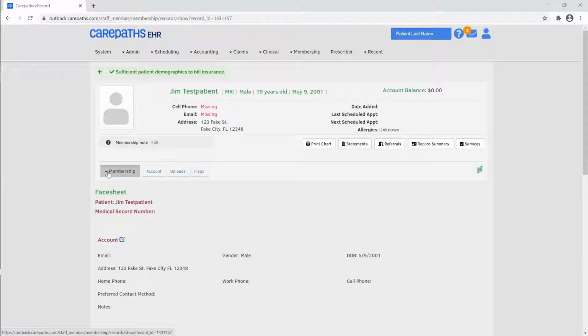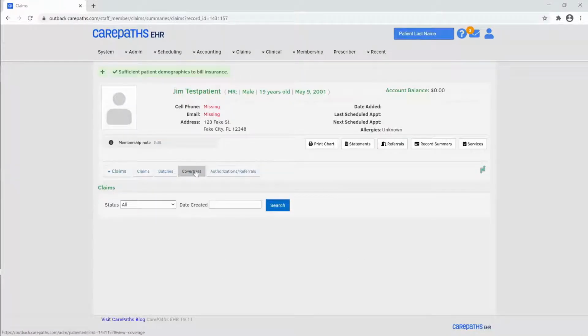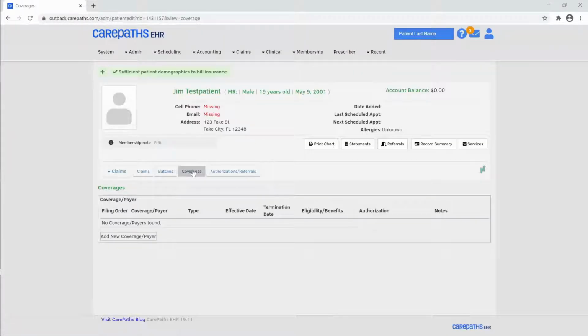I'm going to click on this drop-down menu beneath the header. Select Claims and Coverages. And now add a new coverage / payer.